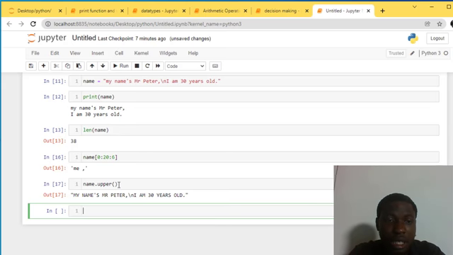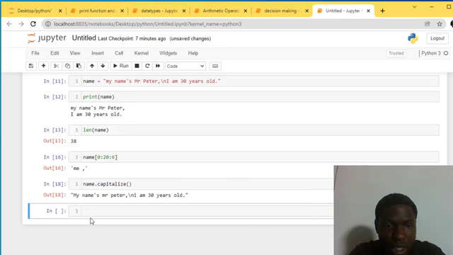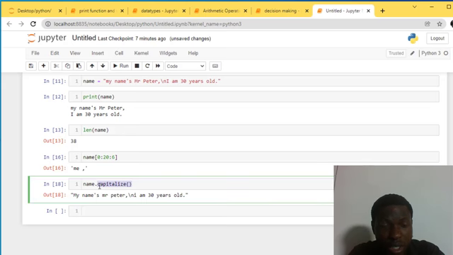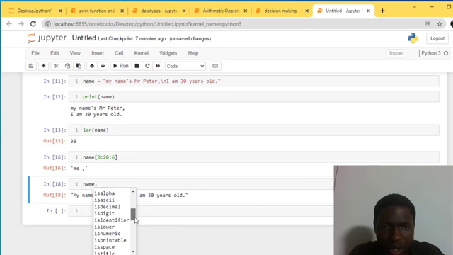Now another thing we can do is capitalize, and I hope I spelled this correctly. If you do capitalize, you see only the first letter of name is being capitalized. Like I said, hit dot and the tab key, and you're going to see a lot of functions.